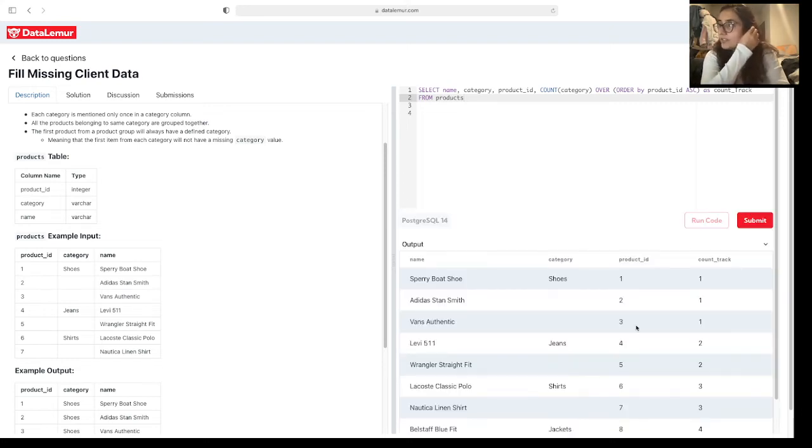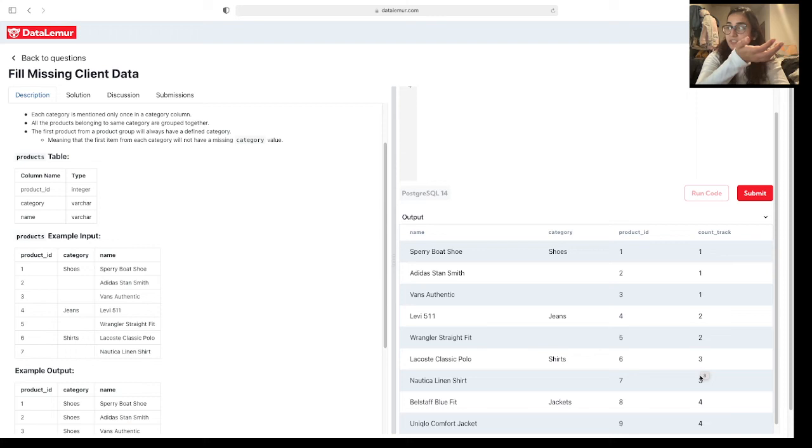Okay, so what this count track is essentially doing is that it's giving me a count of all the categories and it's ordering it based on product ID, because the product IDs are in consecutive ascending order. Because the remaining values here are null for shoes, it's only going to update the count when it sees the next category. So for shoes it's 1, and then when it sees jeans it counts to 2. Likewise, when it sees shirts it's going to count to 3.